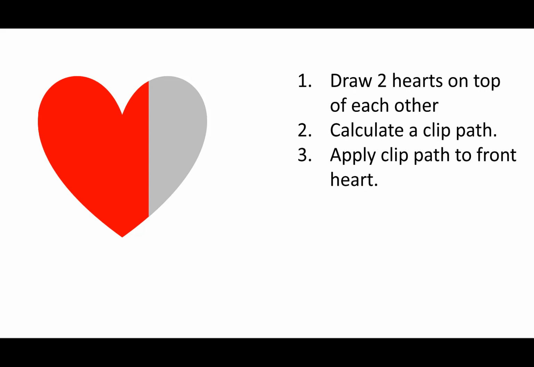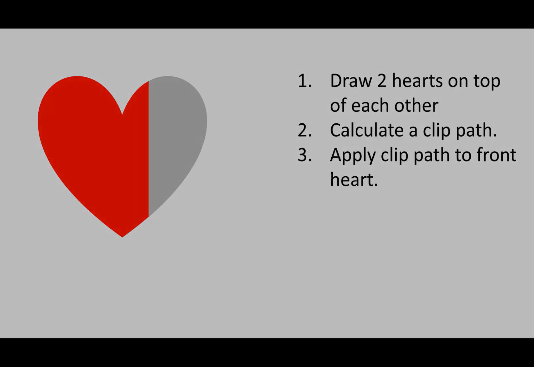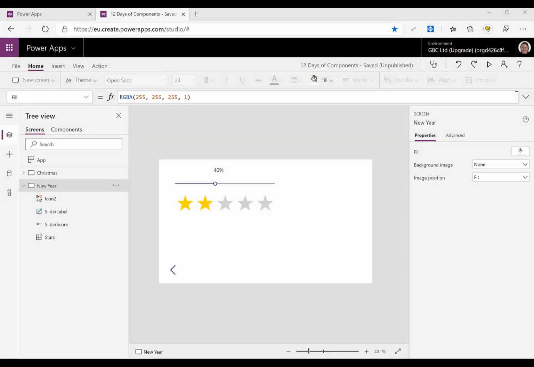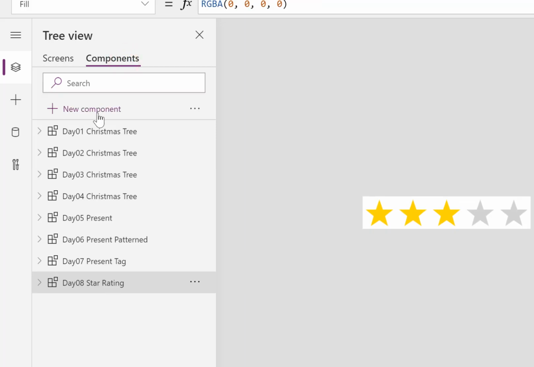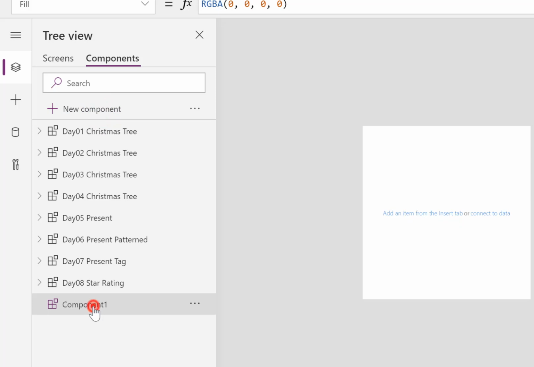So that's it in theory. Let's get on and create a component using some SVG. Here we are in our app from yesterday. We're going to add a new component, so let's move over to components, and we're going for a brand new component. Let's rename it while we remember. That's going to be day 09, and I'm going to call this heart fill.